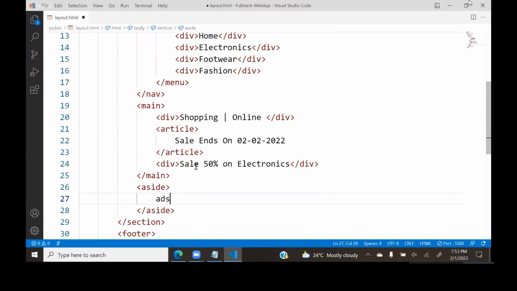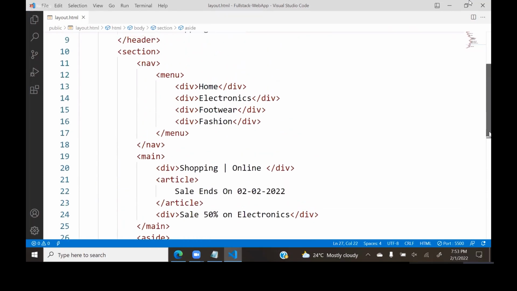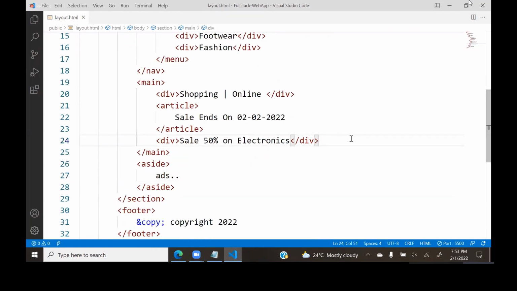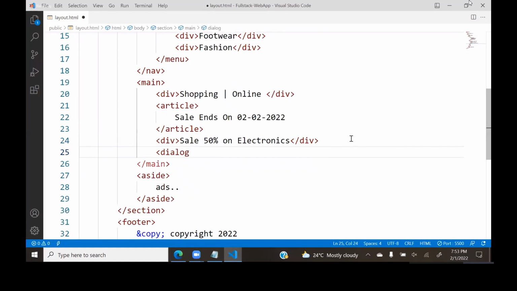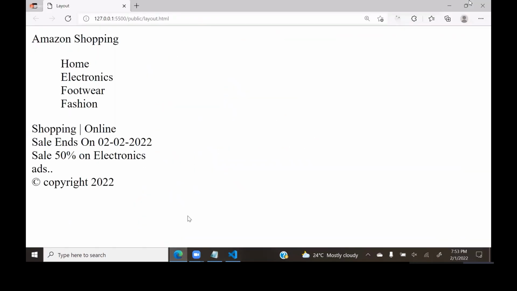In aside, we will design some ads. I will just put the word ads there. Okay, now everything looks okay. Now in the main, I will add one more dialogue. The dialogue is nothing but here I will say help, help. Just a help message I am defining. So all these contents are ready.